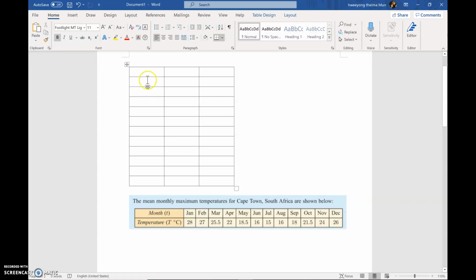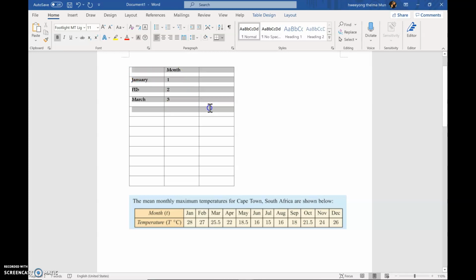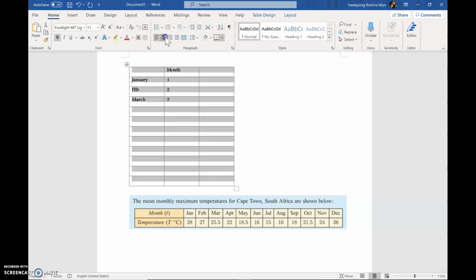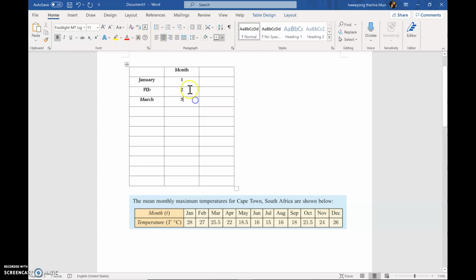So this you're going to put January, February, March, and so forth. Okay, so I'm just going to show you how to insert it. And this is going to be our month. And 1 will represent January, 2 would represent February, and so forth. Now, if you want to center these, you will select all of them and just center it, just like that. But here will be temperature.